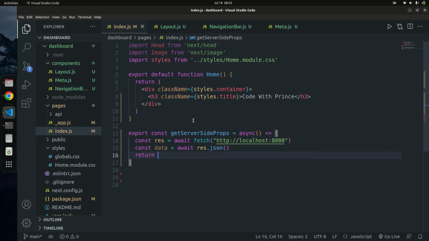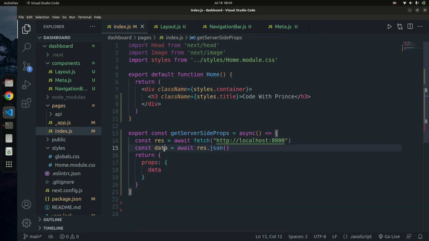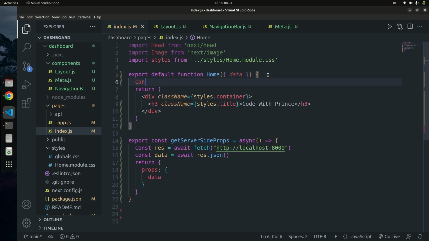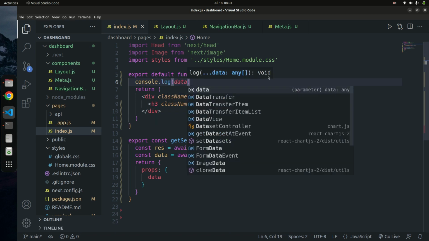So I'm going to return an object, because it's going to have a props, and the props is also going to be an object that has data inside of it, and data is what you're getting back from here. So it's going to be returning data. So on the home page here we need to expect data, and then we can even console.log the data if you want. So console.log, and then you can pass in the data. So let's actually see how this works and if you're getting any error.